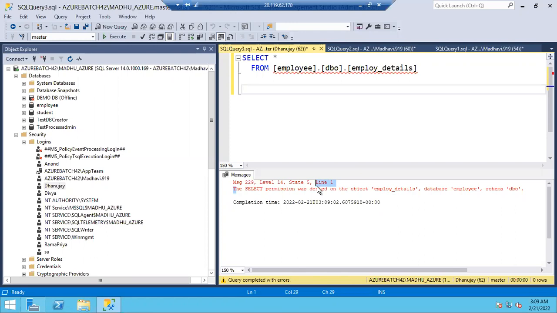Deny versus DB owner, who will win? Deny, sir, because deny is the second highest. Deny will win, deny privilege will win. Okay?